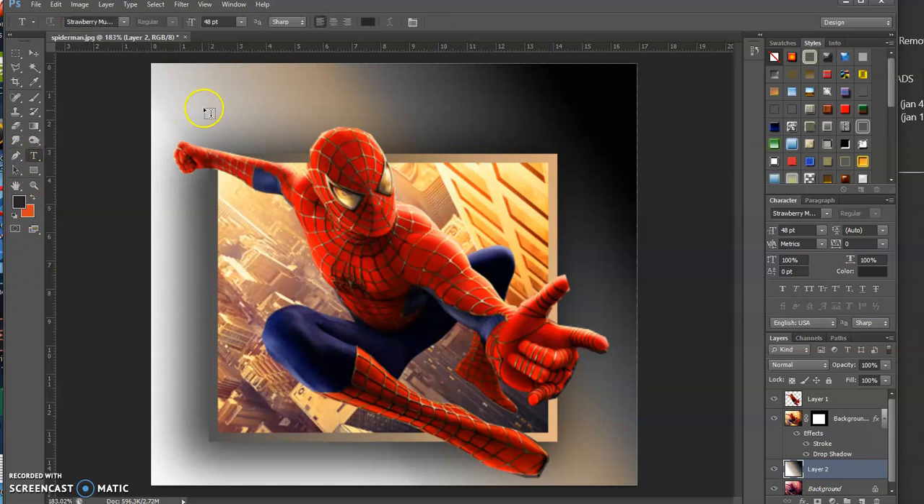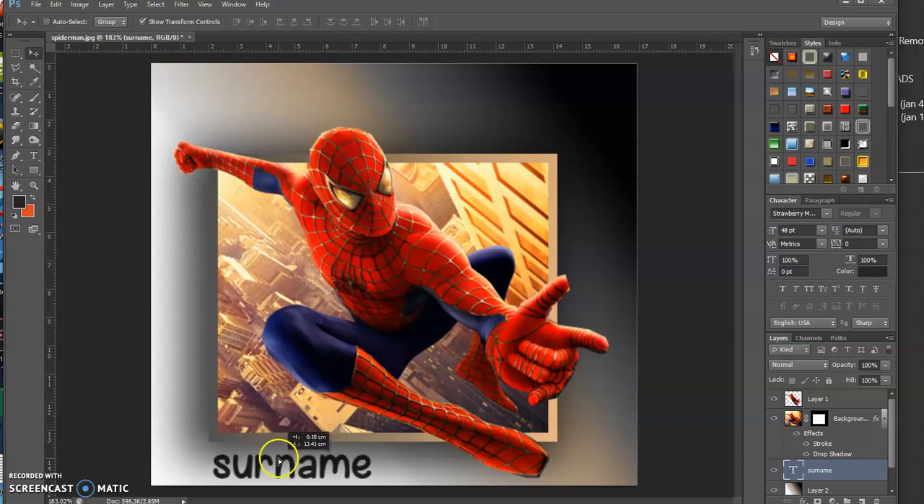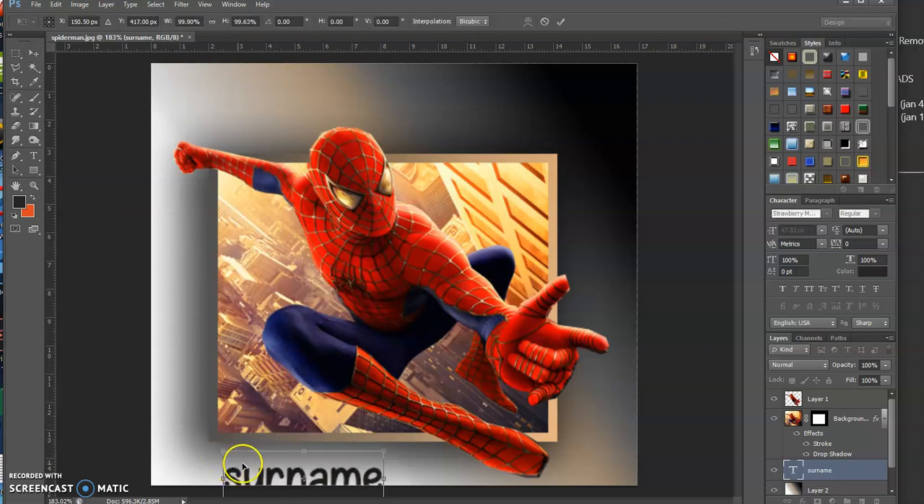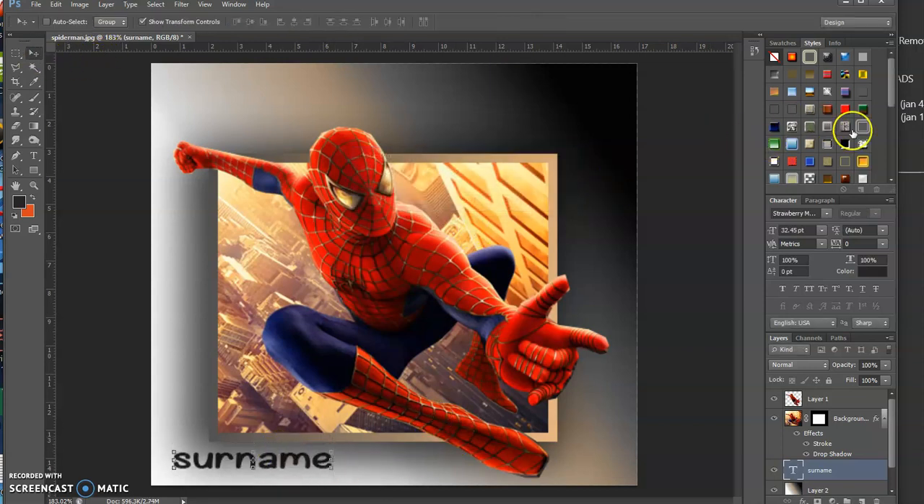Okay, and then don't forget to put your surname on top or anywhere you want. Okay, you can put it here below. You may also add layer effects for your name. Okay, there, there. So we'll just choose a nice effect for the name layer.